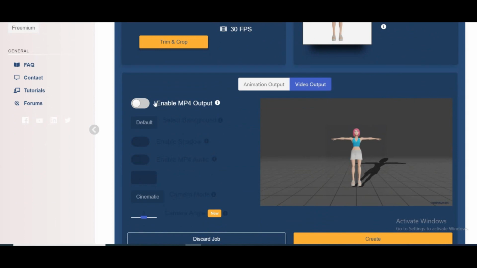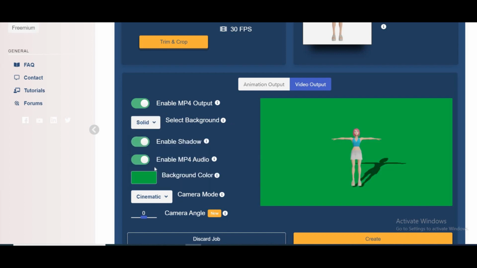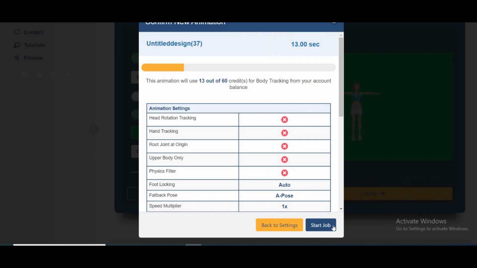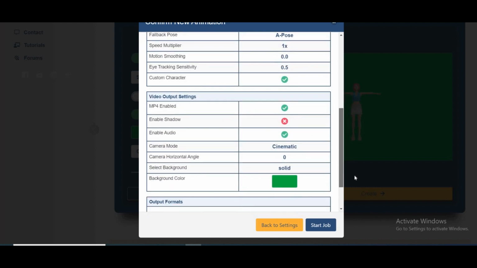Now after selecting the video output, I check the create MP4 output, and then I change its background and select dark green so that I can do further editing. Then at cinematic, I select further. I deselect the shadow option and press the create button, and it's done. I would recheck it again if I need to add anything, but I believe it's done.